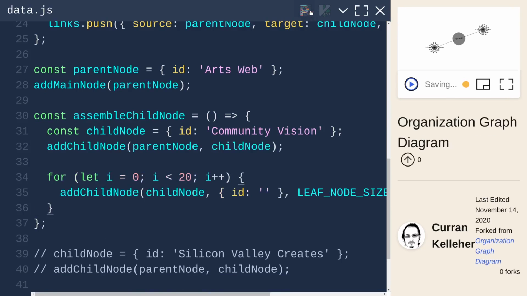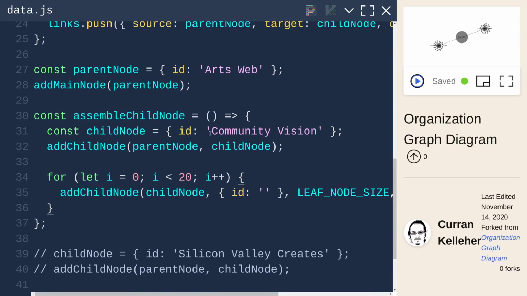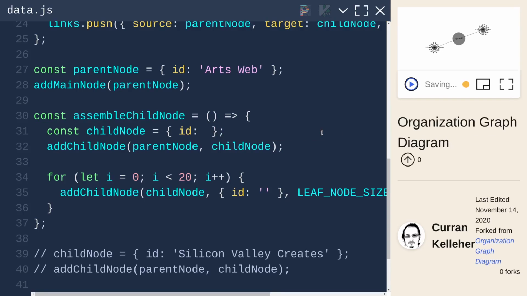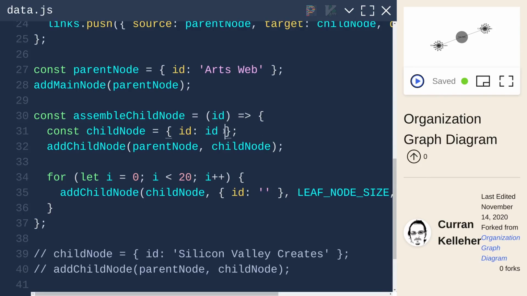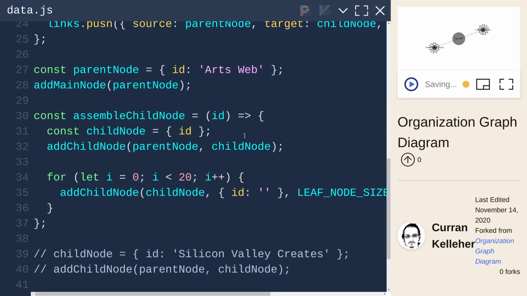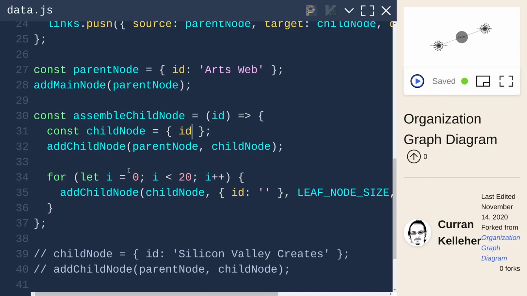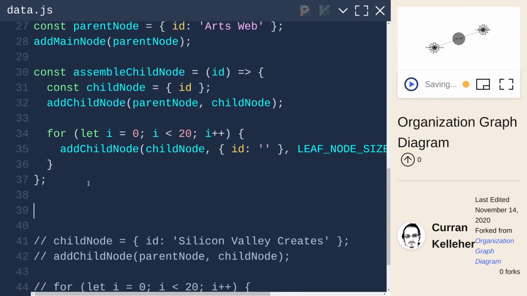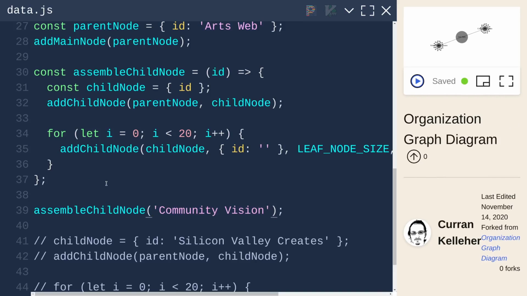I use Prettier to format it. And the only thing that's going to be different is the name here, this ID. So what we can do is just accept that as an argument. And this here can be simplified with ES6 syntax. It's the same as this here. And now we can invoke this function, assemble child node, and pass in this string here, Community Vision. So now if we run it, we only get Community Vision.